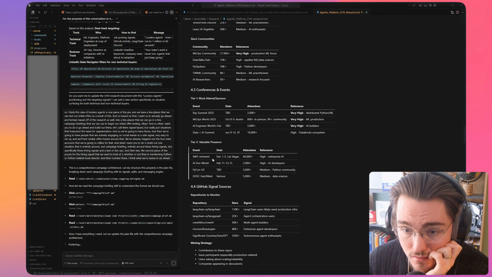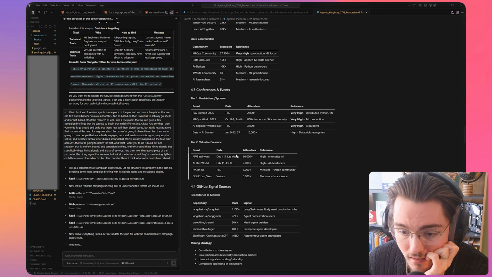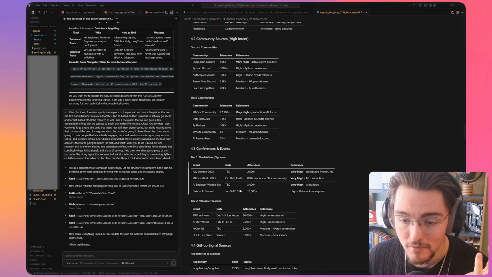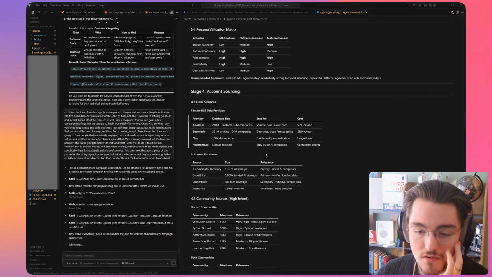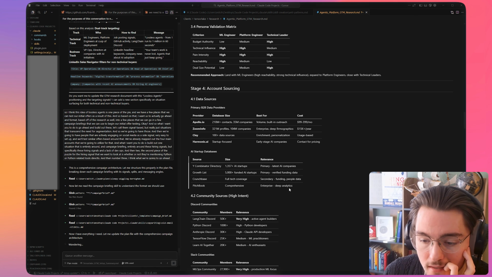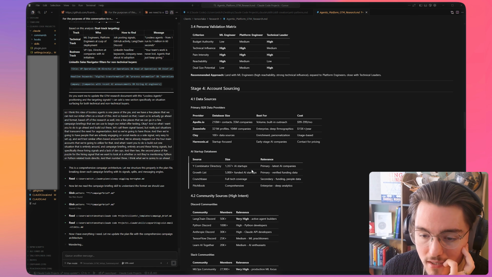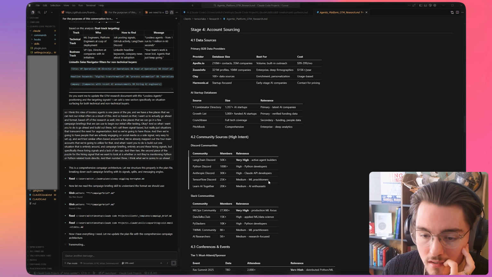We're seeing actual conferences and events that are optional to attend. I think this is incredible. AWS reInvent, AI Dev World. I don't even remember programming this into the prompt, which is crazy. It's pulling out some data sources. These are just meh. If we wanted better data sources, maybe we could.